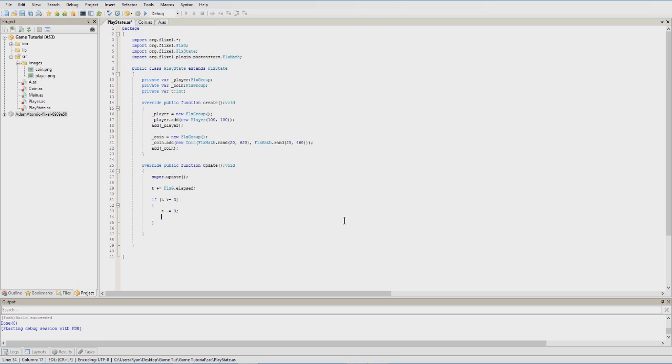and add underscore coin. Is that a new coin? I think it's a new coin. I could be wrong. They might throw an error.